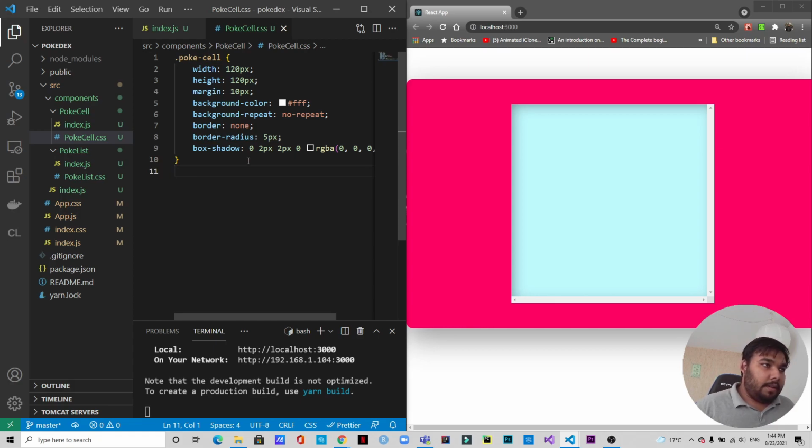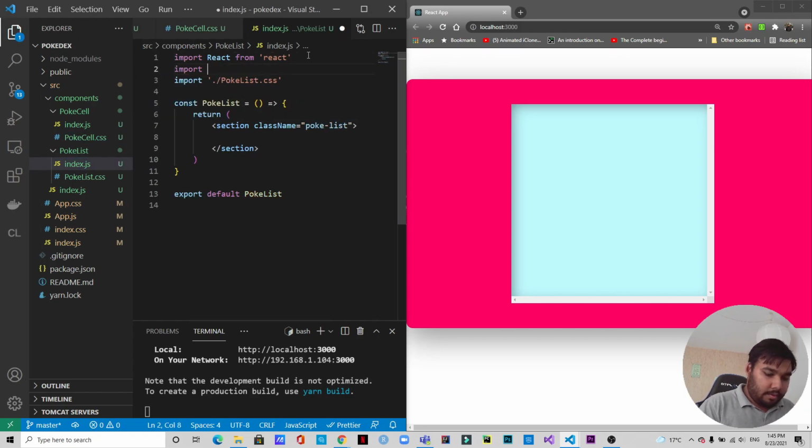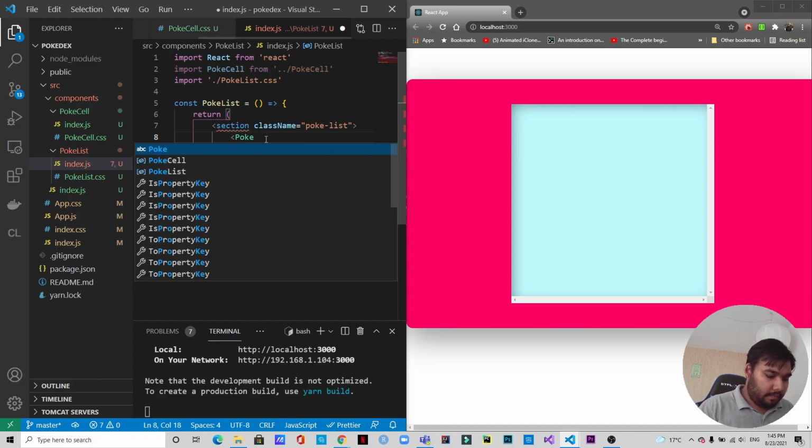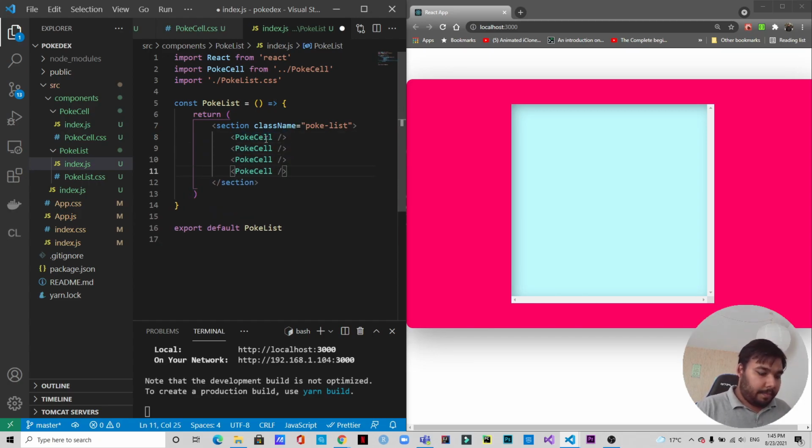Alright, now the next thing that we are going to do is we're going to import this PokeCell in the PokeList. So let's go to the PokeList index and let's import PokeCell from PokeCell, and let's just write PokeCell. Let's copy 3 more and save. Alright, so as you can see that we got 4 cells.